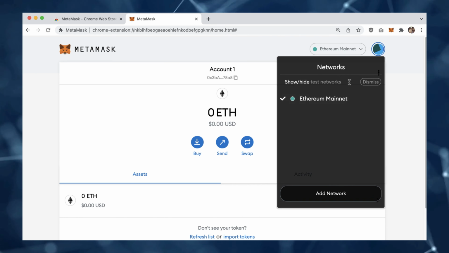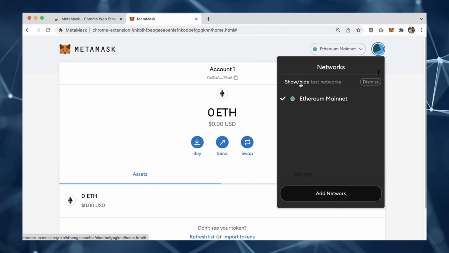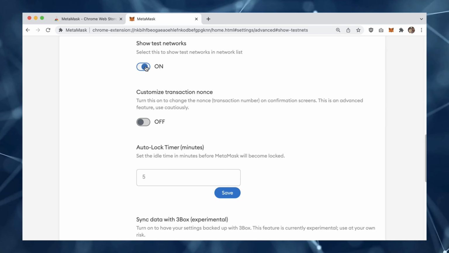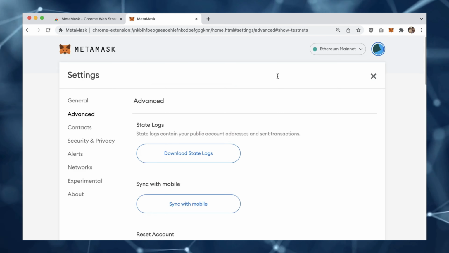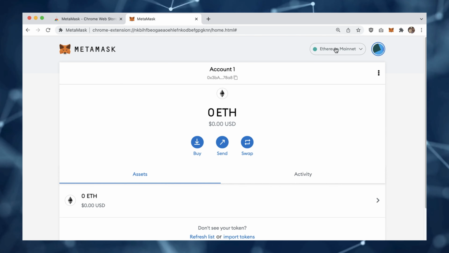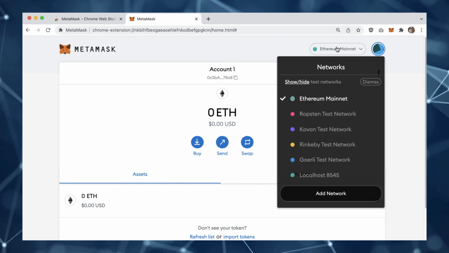Now, there is this option right here that says show test networks. So let's go ahead and click that. Okay, let me toggle this on. Now let's scroll up and we can close out of this. Now that we toggled that on, let me click this drop down again.